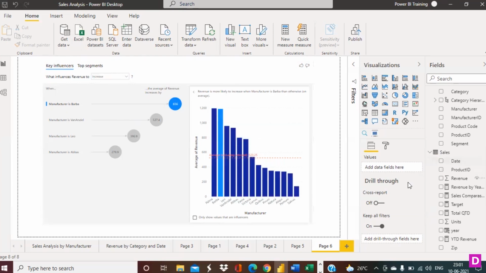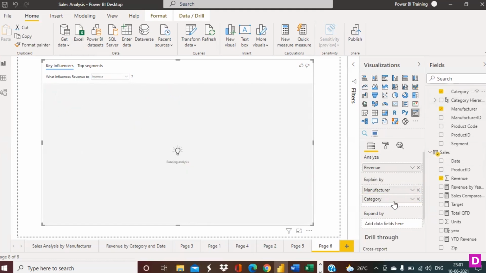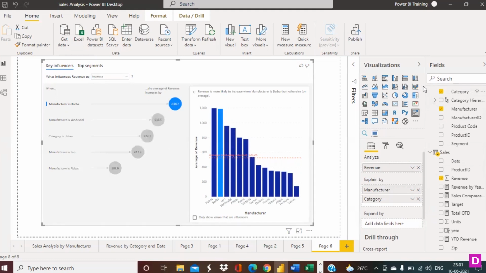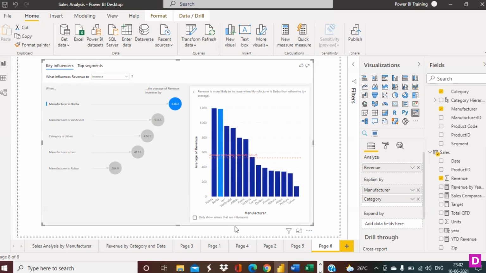Very simple. If you want to go one level deeper, you select the visual and put the category as well into the explain by section. So just give me a moment. Great. So the manufacturer is Barba, that's absolutely fine, and now you can go ahead and click on this. It's just highlighting what you are selecting. Yeah, it's Palma, that's absolutely fine.